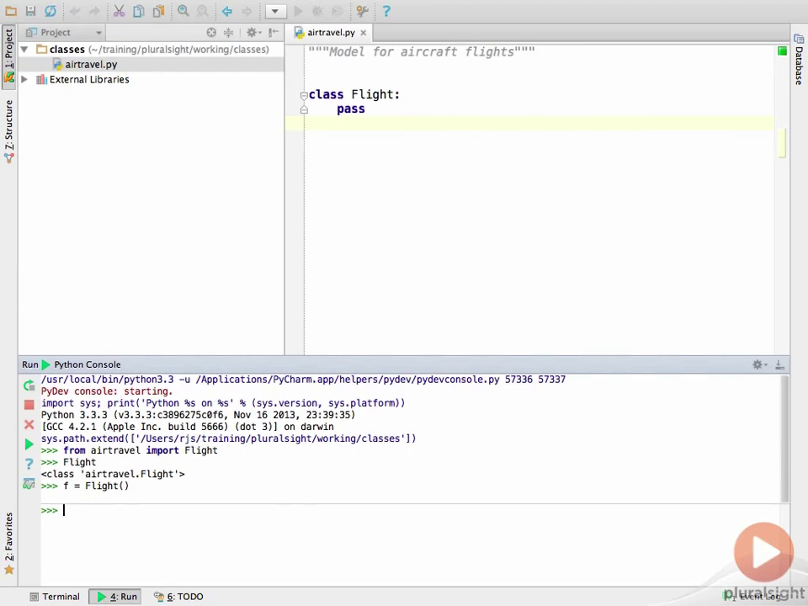The constructor returns a new object, which here we assign to a name f. If we use the type function to request the type of f, we see that it's of class airtravel.Flight. The type of f literally is the class.